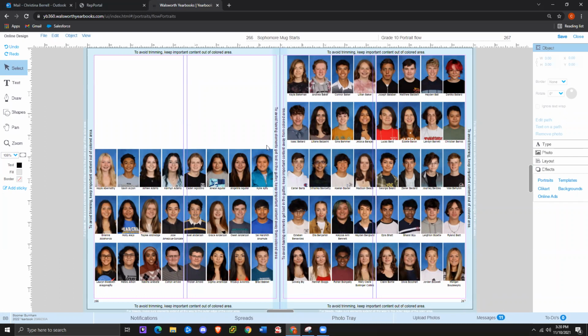Yeah, so that one's going to be a little bit more complicated, and I will cover that in a little bit because it takes a combination of doing a portrait flow and then doing some trial and error of creating a custom template where you're going to put those extra pictures. Okay. So I'll show you guys that in just a few minutes.